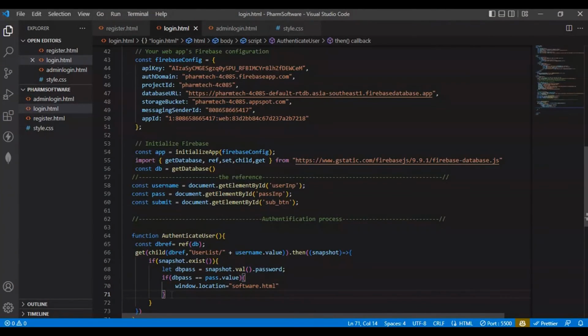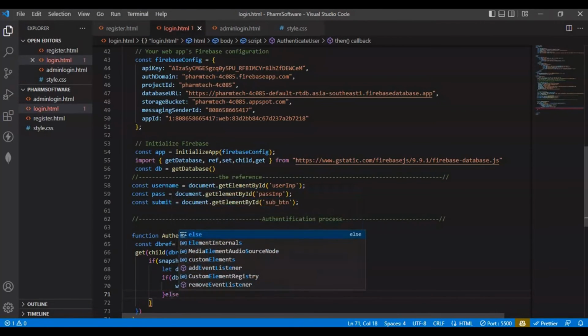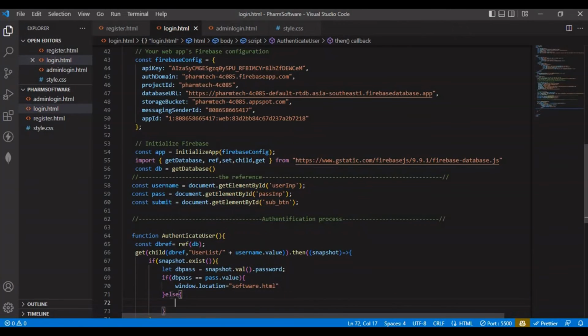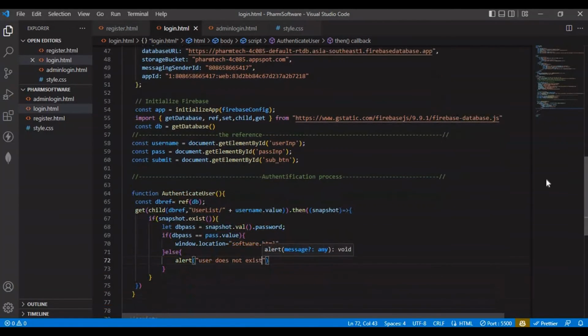And else, we'll be using an else condition. Else alert, we are going to alert that the user doesn't exist if all the conditions above have not been respected. If all the conditions above, the ones we have set, are not valid, it means the user doesn't exist. So we just say the user does not exist.